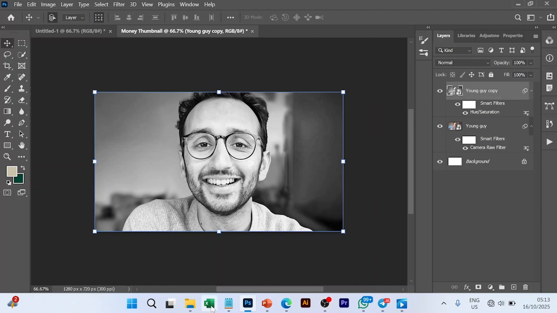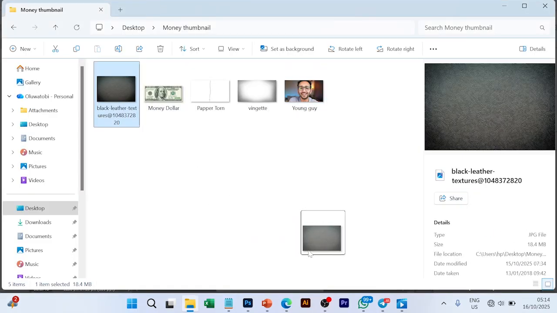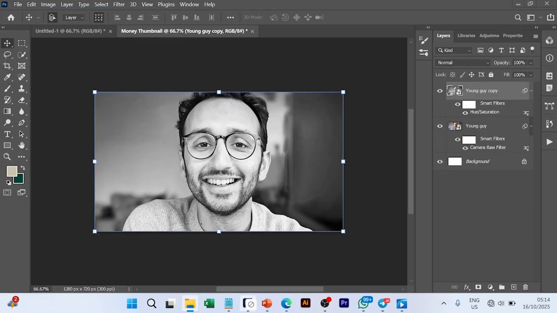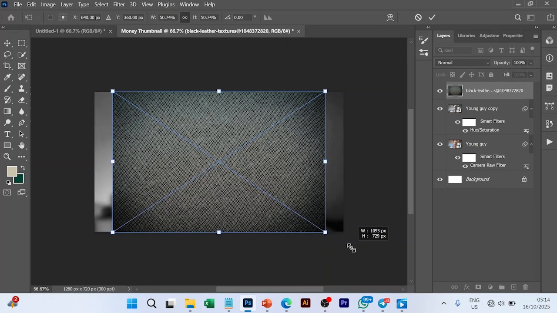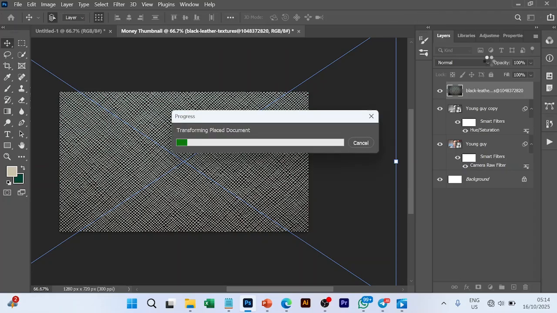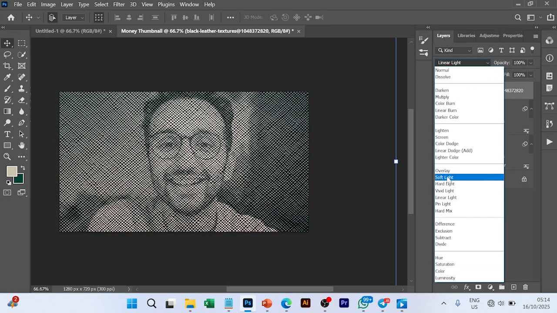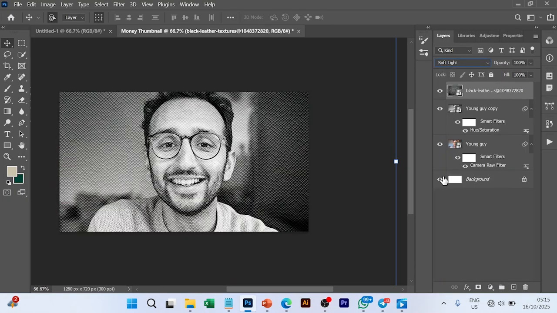I will go to our gallery, then I'm going to import this texture. Click OK. Then I'm going to change the mode to, let me go with soft light. So this is what I want to achieve, this particular thing that I want to achieve.